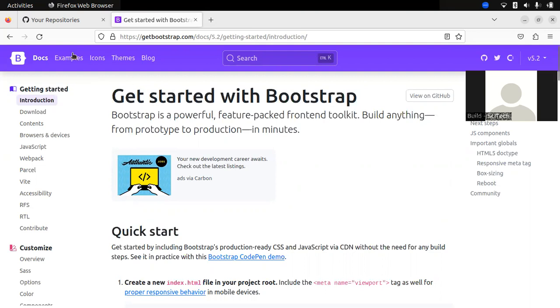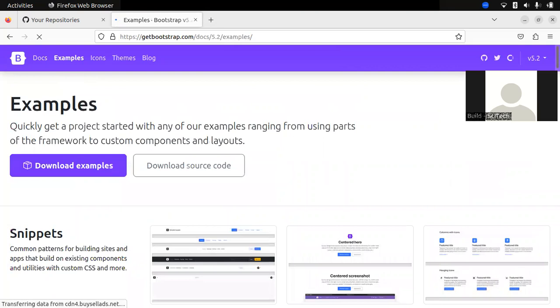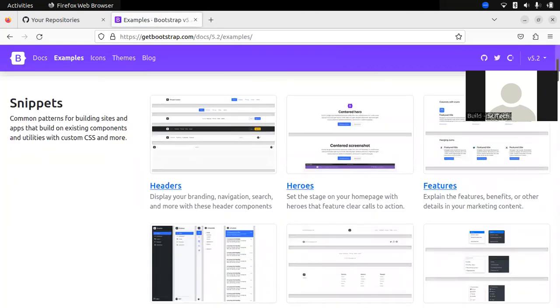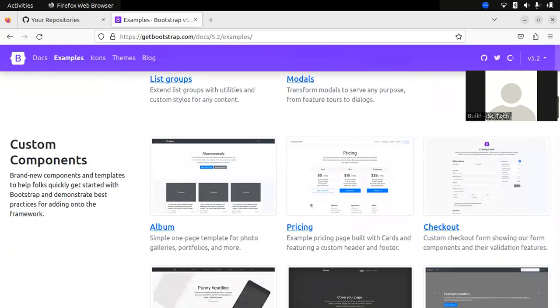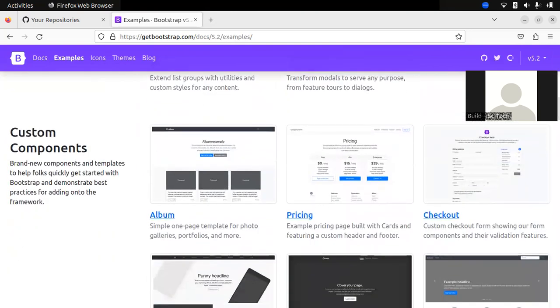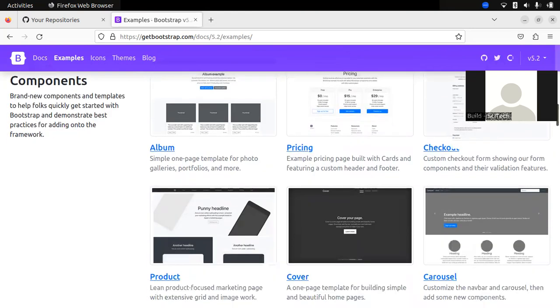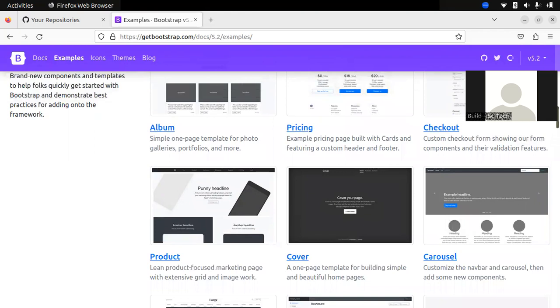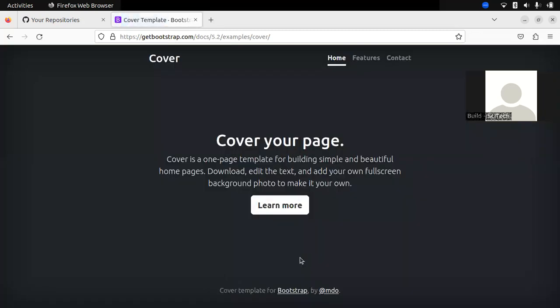So you go to examples, and then here you will see various templates. You get snippets, you get custom components. So the custom components, you see an album, they are all home pages. You get a pricing homepage, you get checkout, you get products. So it depends on the project you want to create. So I want to create maybe a simple cover page for my startup. So I'll have to click on the cover, and then it will open the website for you.